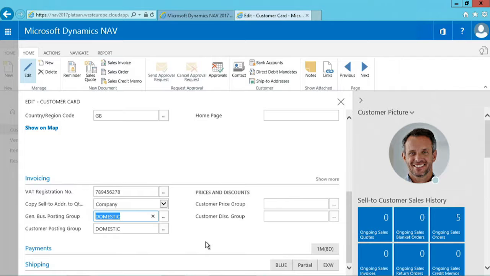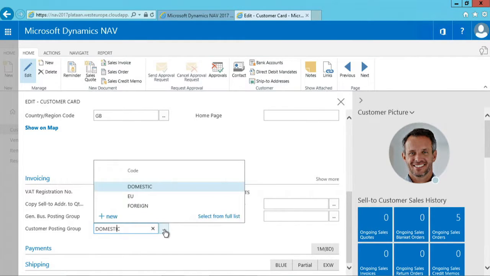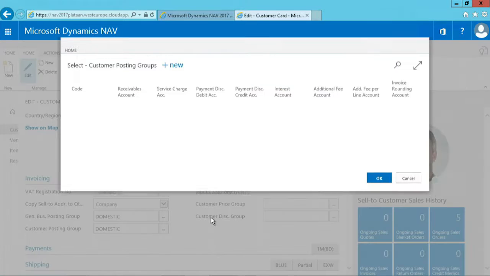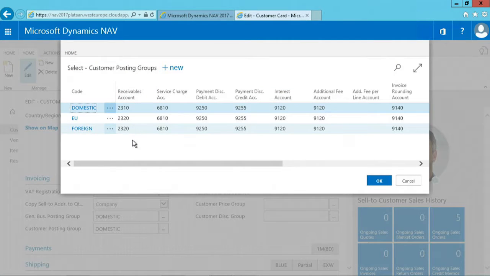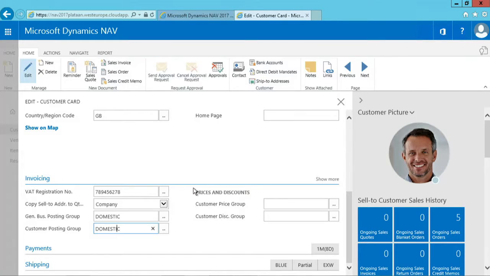And then we have posting groups. So the posting groups that the system will use to assign the GL account when posting to the customer. Like, for example, the customer posting group is linked, let me show you, to the receivables account, as you can see here. So when posting to this customer, by using the customer posting group, the system will automatically post to the receivables account 2,310. We can also set up specific prices and discounts for the customer based on groups to which they belong, as you can see here.